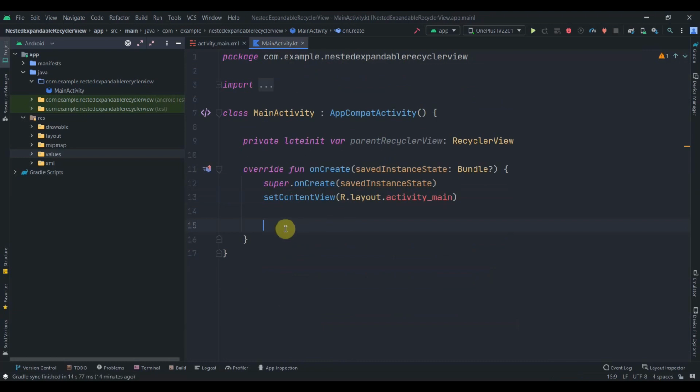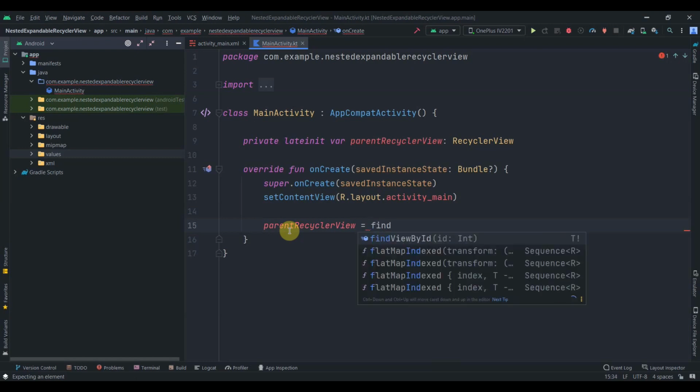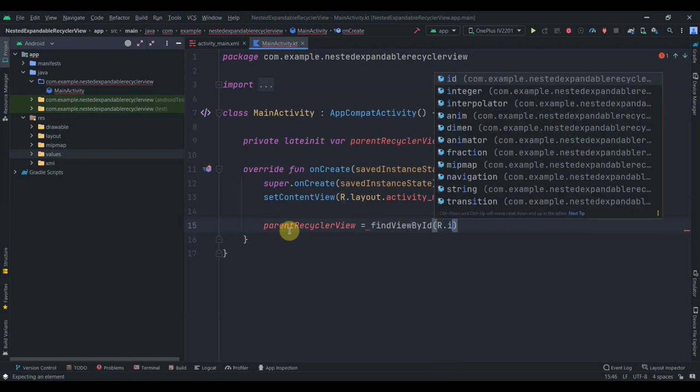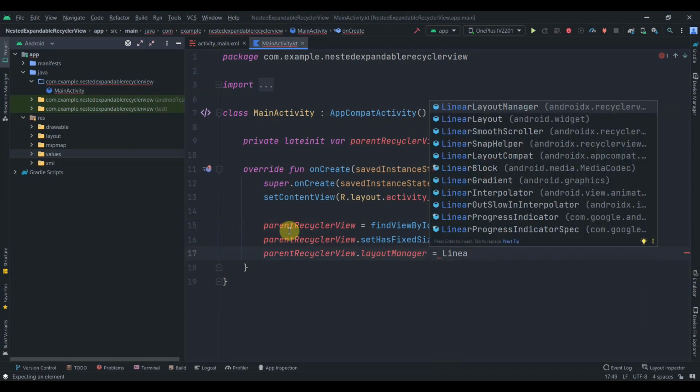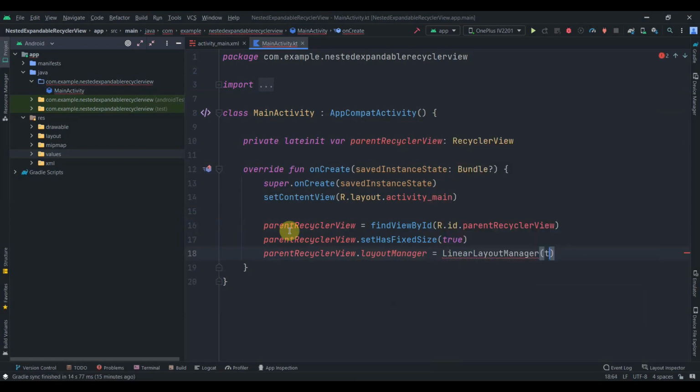We'll go up to the main activity and find the id of the parent recycler view: findViewById, R.id.parent_recycler_view. We'll set some properties on it. Set hasFixedSize, we'll make it true. We'll also set the layout manager: parentRecyclerView.layoutManager, we'll use LinearLayoutManager, and we'll pass the context, this.